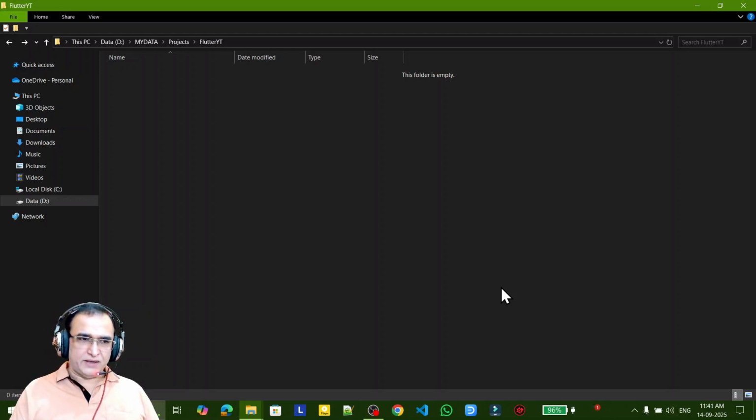Remember that after creating a project, you can open that project in VS Code also, or you can open that project in Android Studio also. And this command is, you can say, the Ramban type of command. It does not fail, because VS Code and Android Studio also use this command. So I prefer this command to create a Flutter application. You can also use this command and then open your project in VS Code or Android Studio.